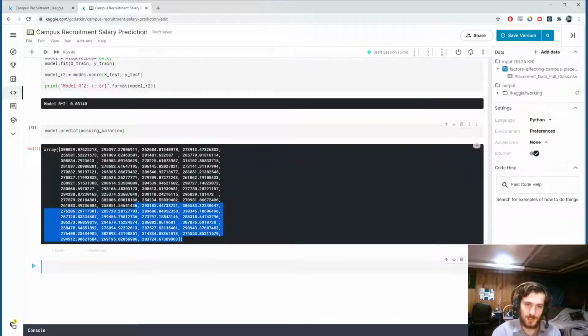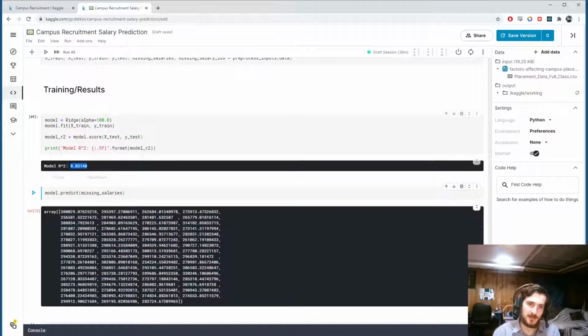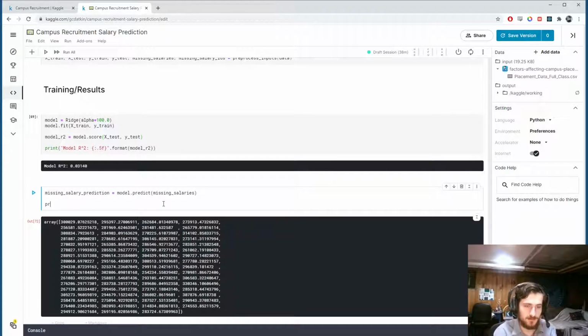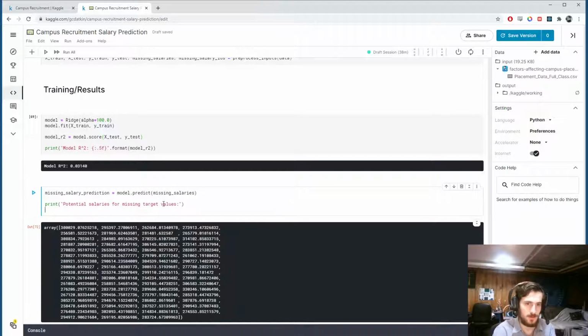And so now we actually have a bunch of potentially good guesses for the salaries of the missing examples. You can see from this, they may not be the most perfect guesses, but they're not bad, probably. I mean, they're as good as we have. So this will be the missing salary predictions. And we can just print it out. Potential salaries for missing target values.